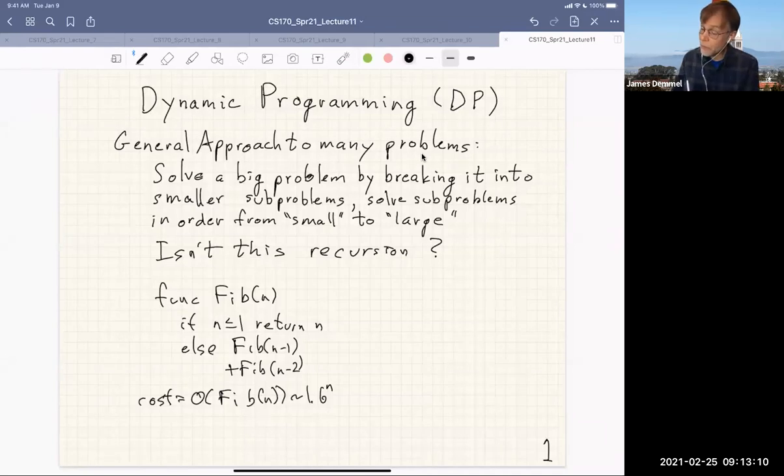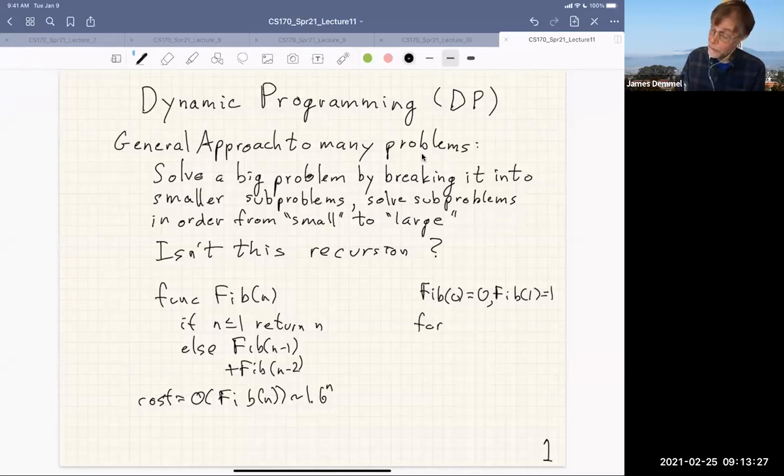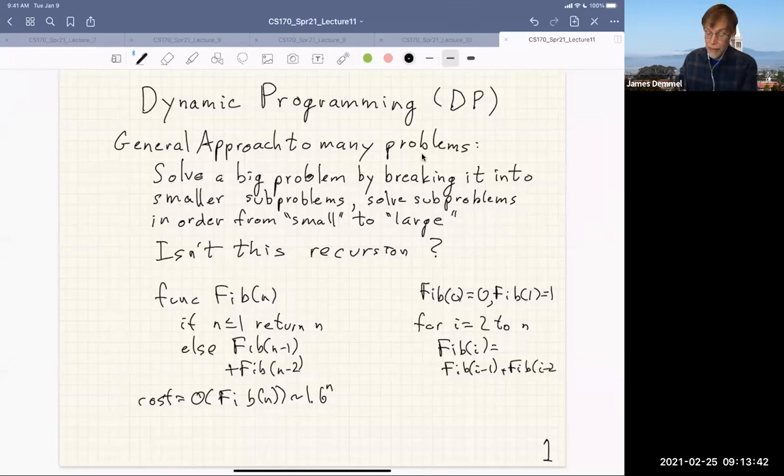So what would be the dynamic programming solution? We're going to solve the problems in order. So I'll define the base cases. Fib of 0 is 0, fib of 1 is 1. And then I'll just loop from the smallest problem to the largest problem. And obviously the cost of this is just order n.